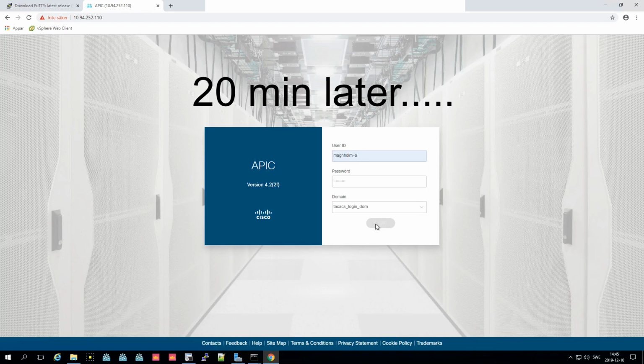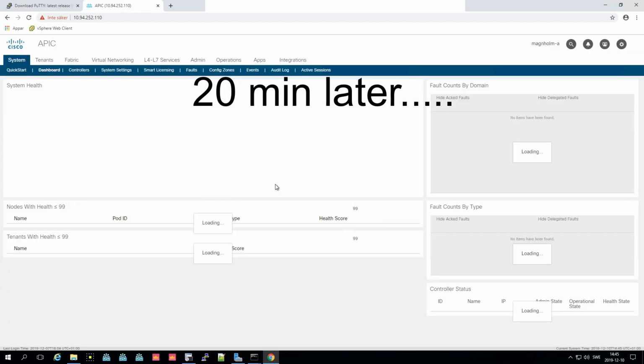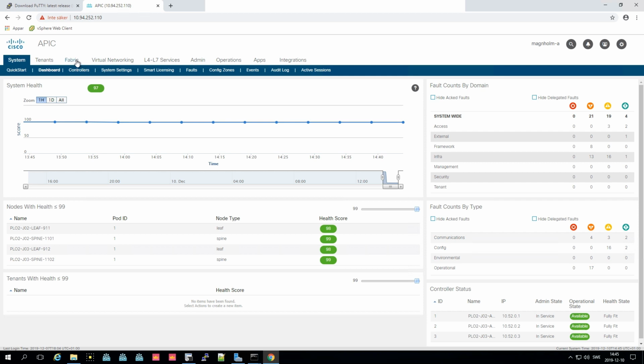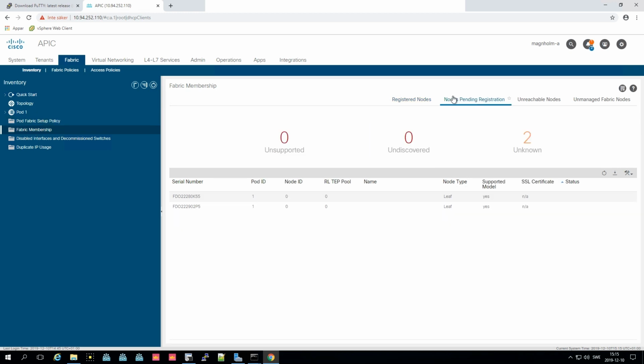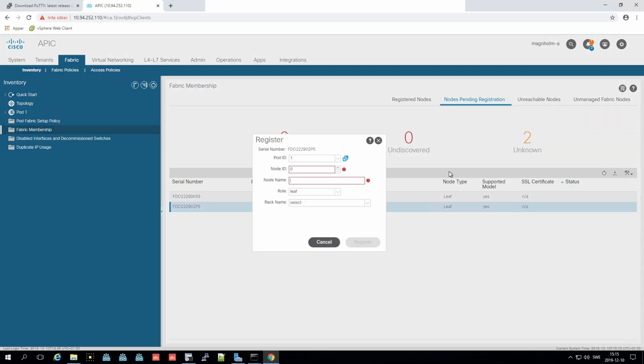So let's go into the APIC. Within the APIC, we will check for new devices. So fabric membership, and then we see pending registration. And here we have both of our switches. And as you see, they only show serial number.